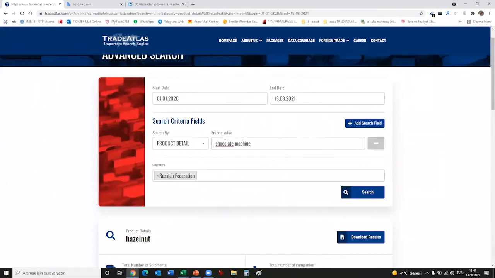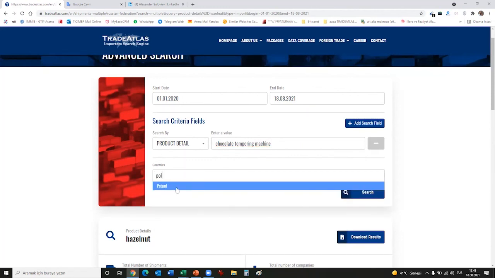Actually, this is going to be a chocolate tempering machine, because there is a tempering issue in the chocolate industry as far as I know. So you write "chocolate tempering machine," which is going to mix the chocolate to make a special form. And I'm only interested in Poland. So this search result is going to show you which companies in Poland have purchased chocolate tempering machines.